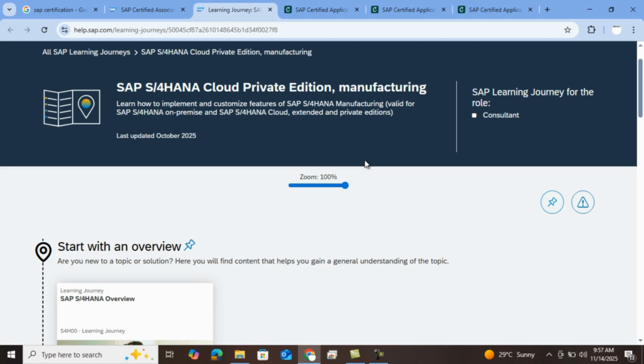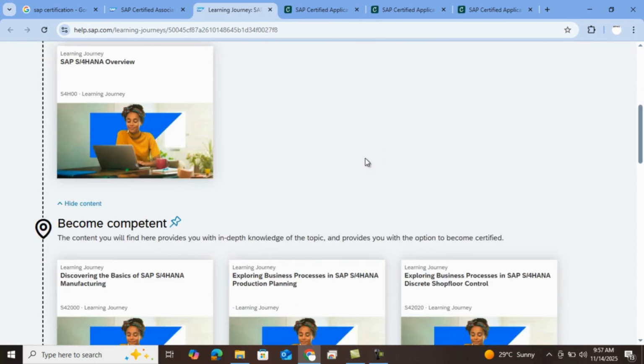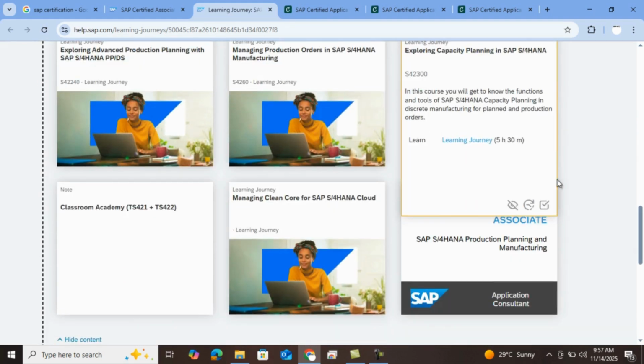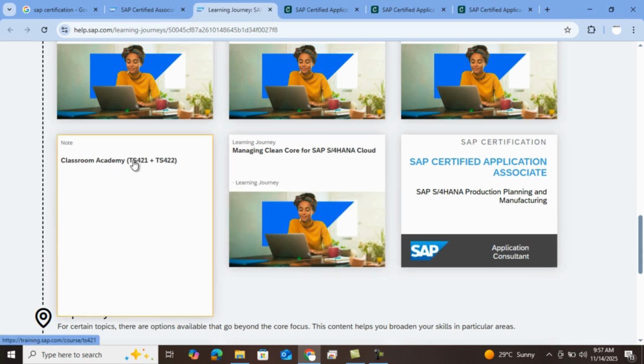If yes, you can request it from your management, right? And if you are working for a consultancy company, most of the time they have these Learning Hub user IDs. Sometimes they share them, so you have to access it. But let's assume you don't have Learning Hub access and you are not willing to pay either, right? So here you can see these codes, TS421 and TS422.